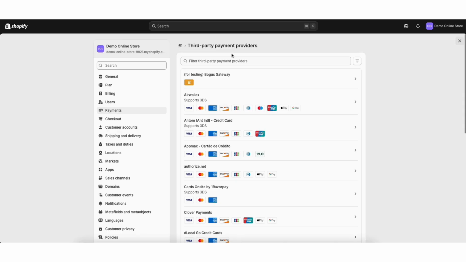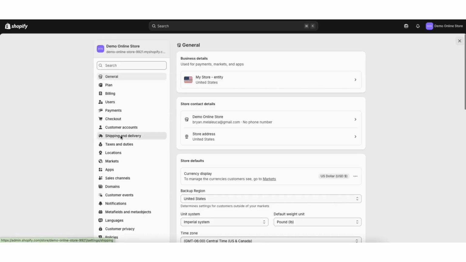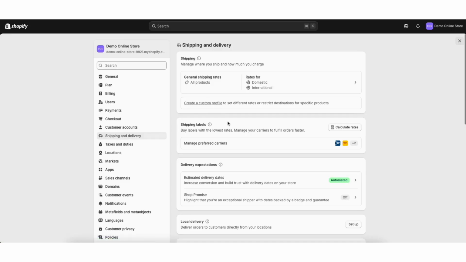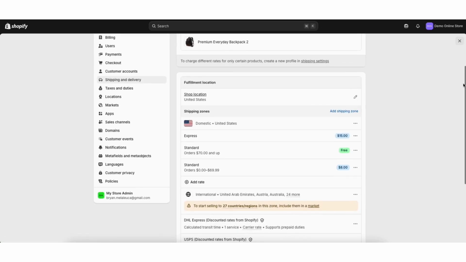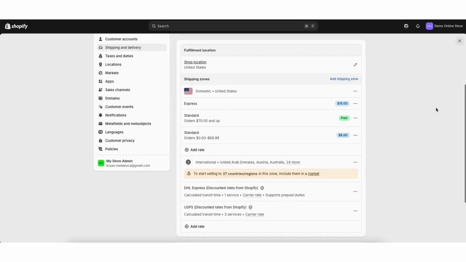Next, let's set up shipping so you can deliver products to your customers after they place an order. From your Shopify dashboard, in the bottom left corner, click Settings. Then click Shipping and Delivery. This is where you'll configure how shipping works for your online store. At the top of the page, you'll see your shipping rates. Shopify allows you to create different shipping rules depending on where your customers are located. For example, you can set flat rate shipping, free shipping, or calculated shipping based on carrier rates.